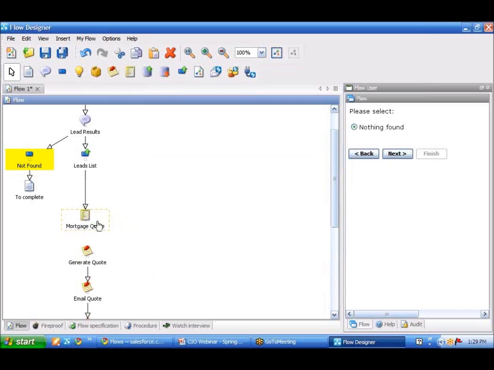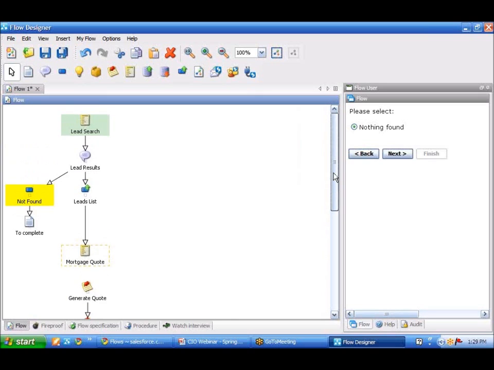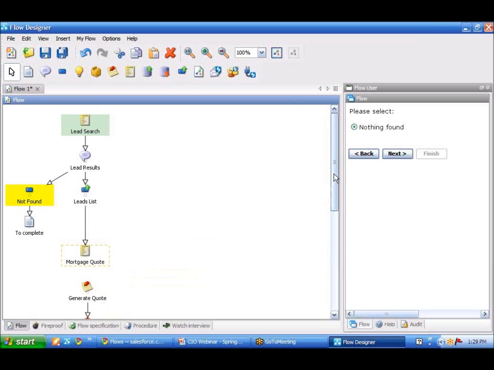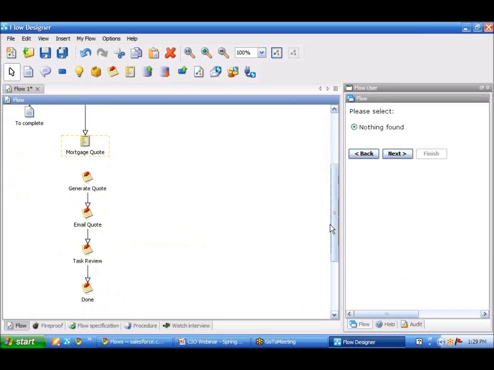So you can see we're slowly building out the business process here. We've got the lead details. We went off and searched to find some leads that match, and then we're going to give this lead a quote, which is basically collecting the information about the amount and the term. And then we need to generate the quote. I'm going to come back to that in a minute. And after we generate the quote, we're going to email the quote.